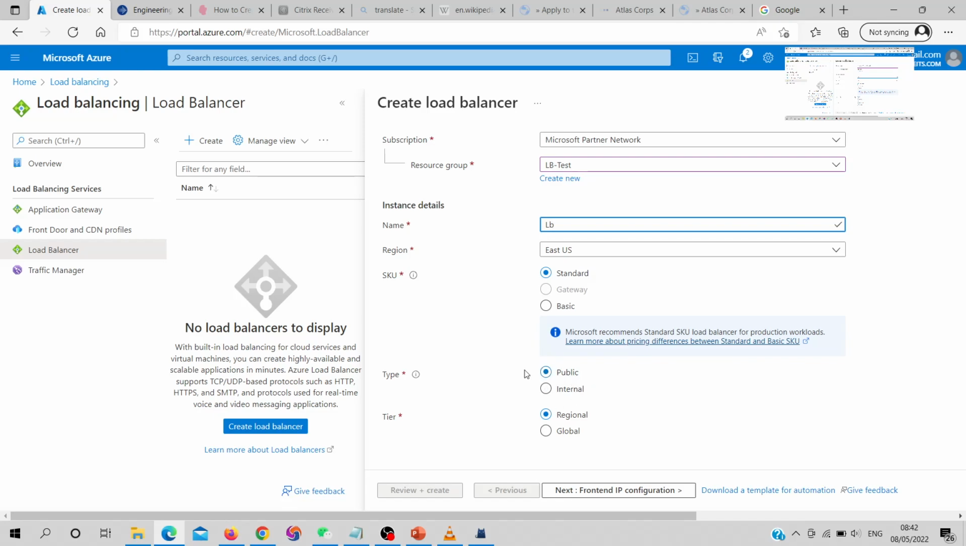Then we need to select the tier, global or regional. I will go with the regional one, and the type should be public because I am using it over the internet. If you have an internal setup for your company, then you can use an internal load balancer, or you can use both: from the public to backend VMs, and then backend VMs to an internal load balancer and then backend servers. It's like a production kind of environment to save your servers.